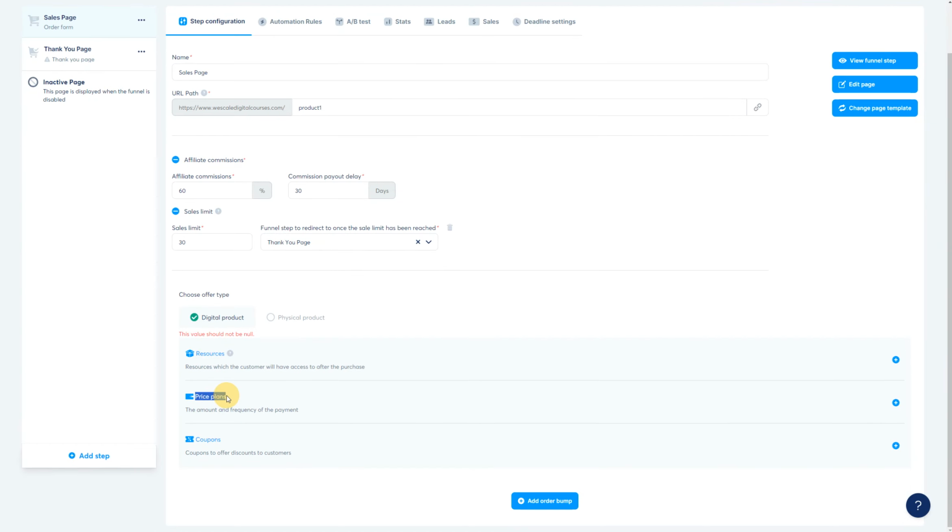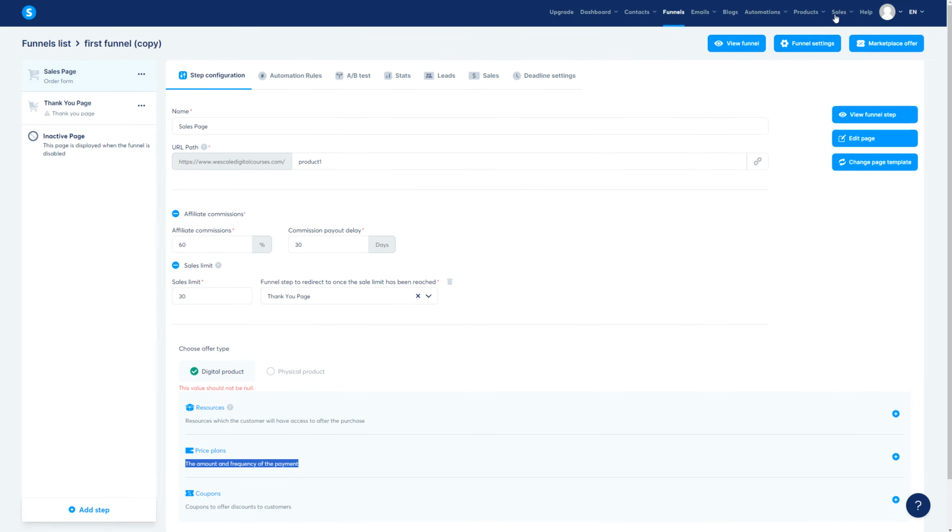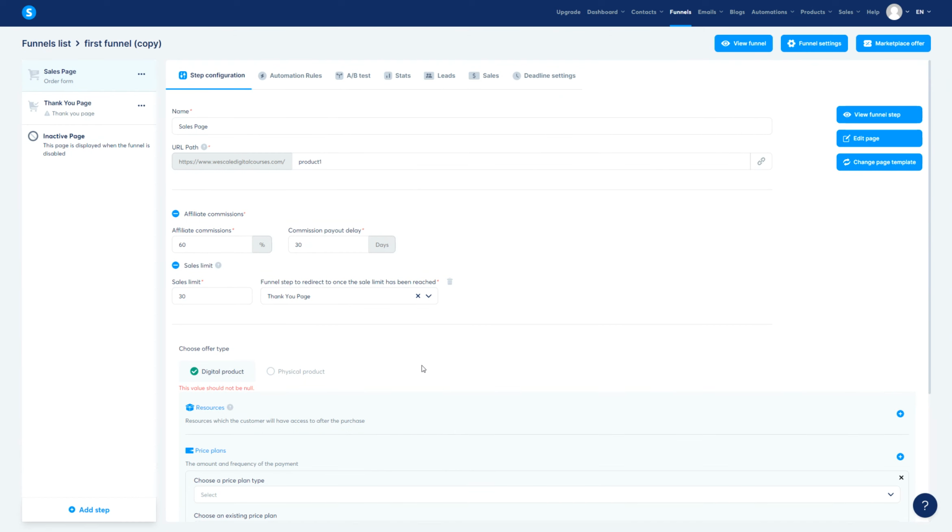The next thing is price plans. This is where you choose the price of the specific course. So if you want to sell a course for $50 on this page and the same course for $200 on a different page, you can actually do that. And you set up the payments right here. You don't set up the payments in the course page, okay? Let's go ahead and create here.